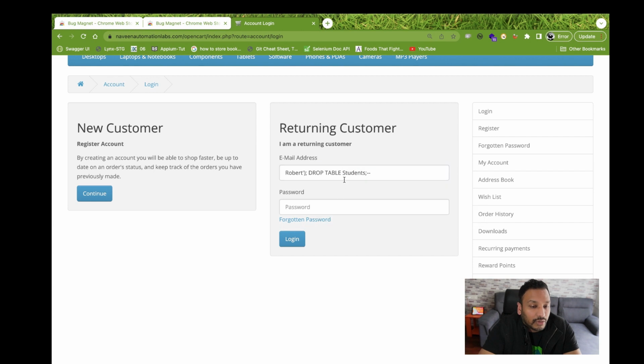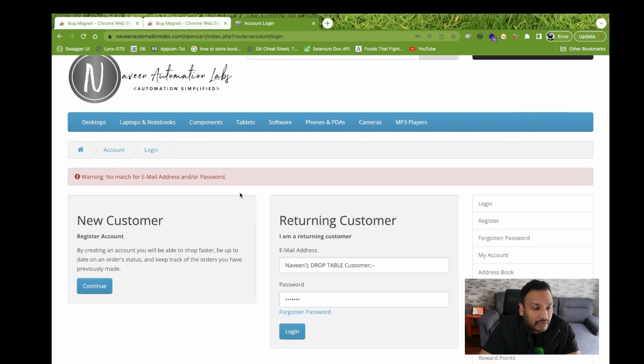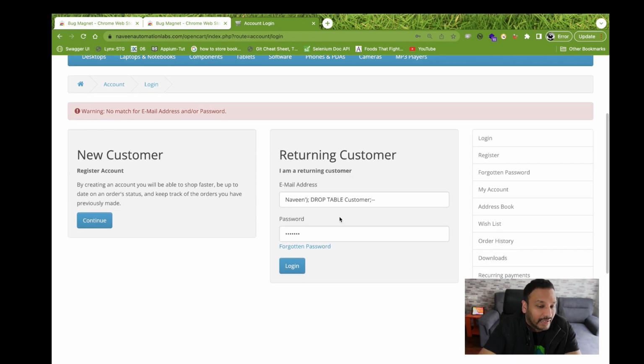So you can just enter your table name. In my case, customer is a table. I can easily check. If I'm writing this, and I'm writing my name is Naveen, and then whatever the password, let's say test123, it should not drop the table. It immediately gives you an error, that hey, no match for email address. It means the security is handled here. If I'm entering any SQL injection also, this application is taking care of it.